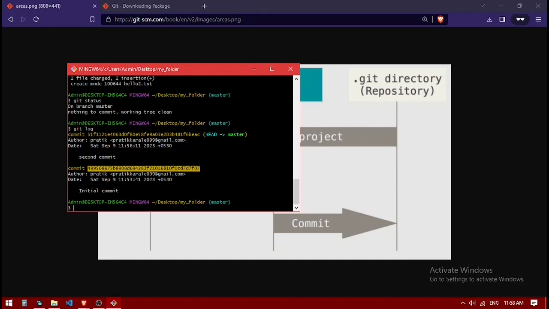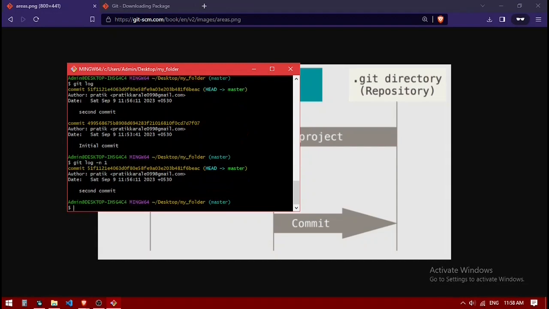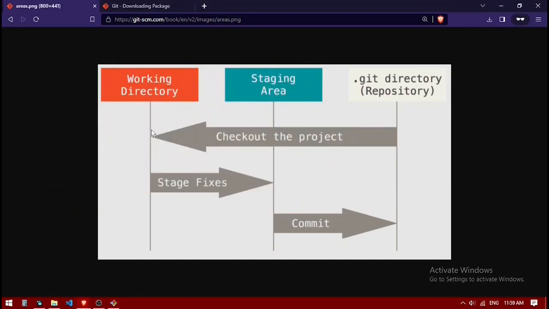I'd also like to demonstrate one more command, that is git log -n1. What this does is give us the most recent commit. So here in our case it will be second commit. If we had a lot of commits, for example, we made one more file named hello3.txt. So in the diagram, we'll have hello3.txt in our working directory right here. Then we would add it to the staging area using git add. Then we'll commit it using the git commit command. And our message, for example, would be third commit.